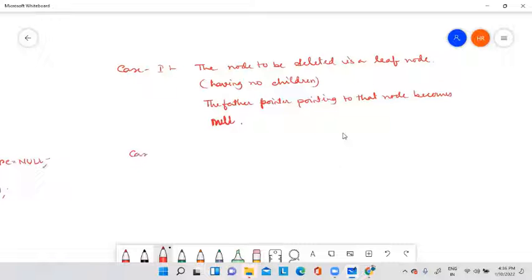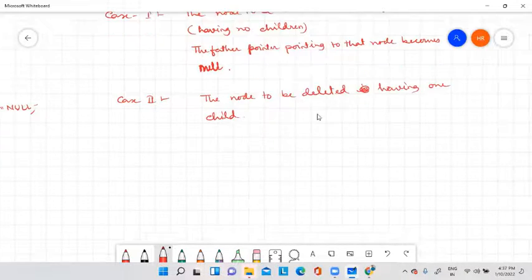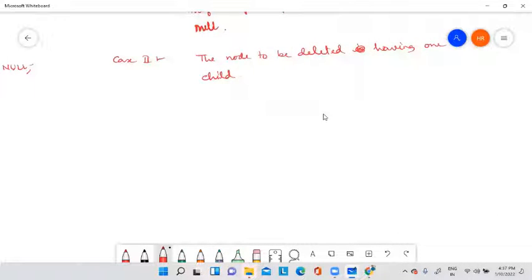Now case 2. What is the case 2? Case 2 is the node to be deleted is having one child. Now see, this is a different picture. The node that I will delete has one child, meaning what are the possible pictures? The possible picture is like this. This is the rest of the tree. The possible picture is like this. This is the node to be deleted. This is one picture.